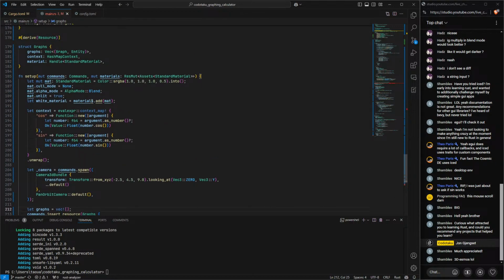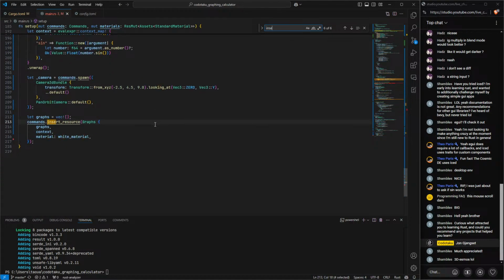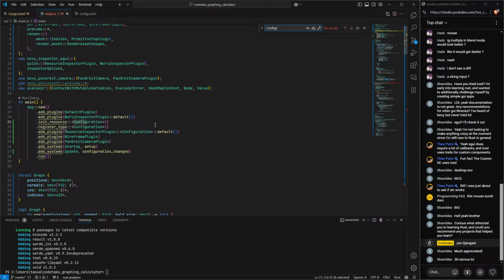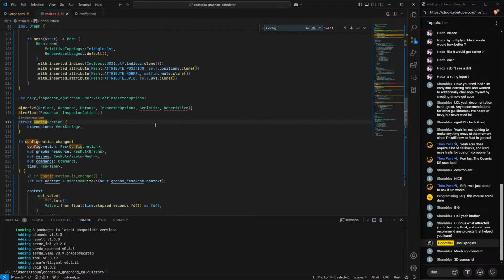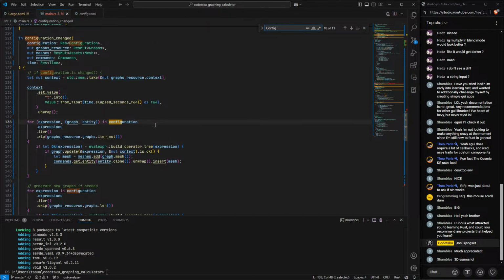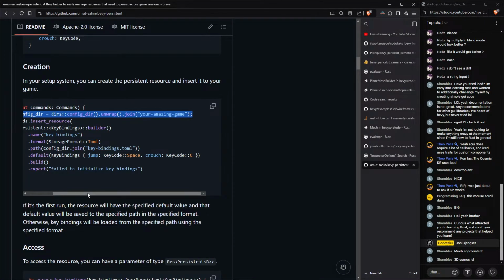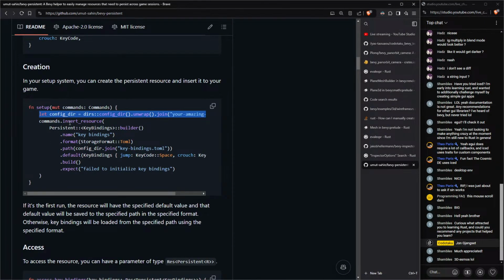Where is my resource? Where are we doing that? Oh, really? Configuration. Add plugins. So we're not inserting it manually. So how are we gonna do this then? Commands.insert resource.